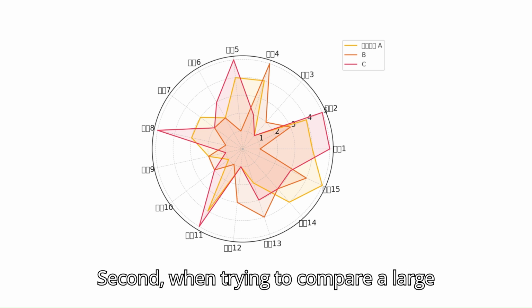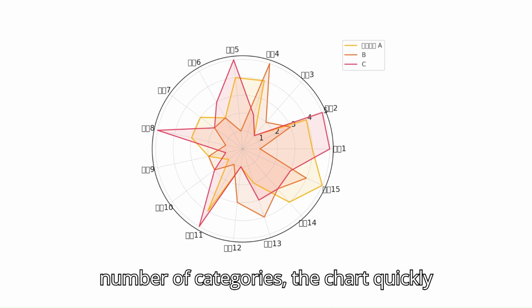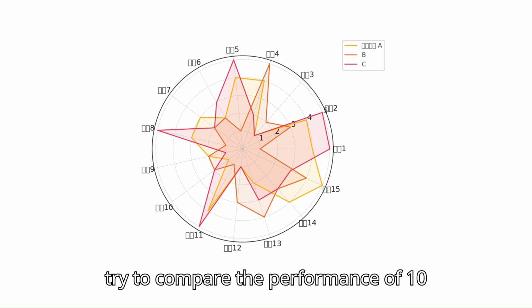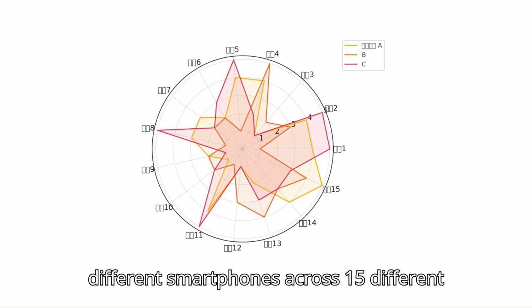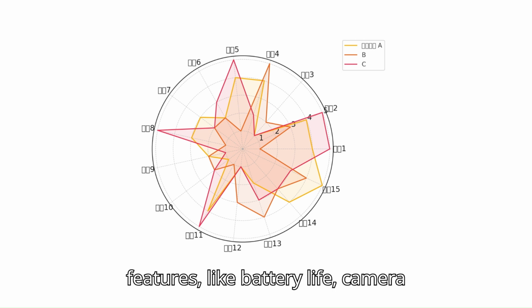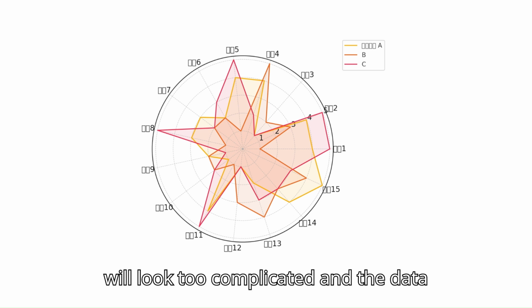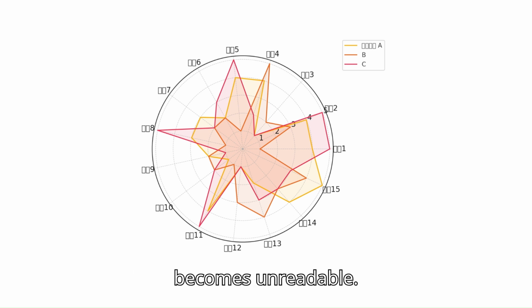Second, when trying to compare a large number of categories, the chart quickly becomes overwhelming. For example, if you try to compare the performance of 10 different smartphones across 15 different features, like battery life, camera quality, screen size, the radar chart will look too complicated and the data becomes unreadable.